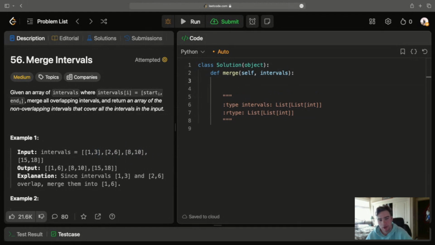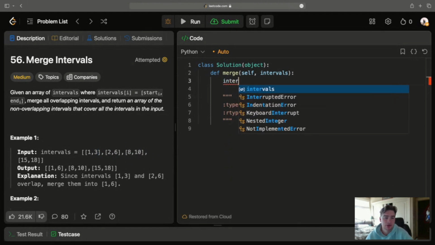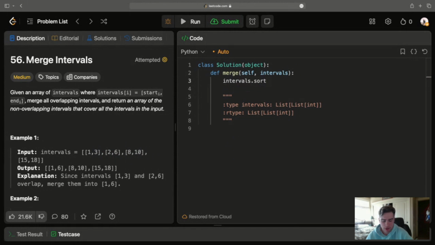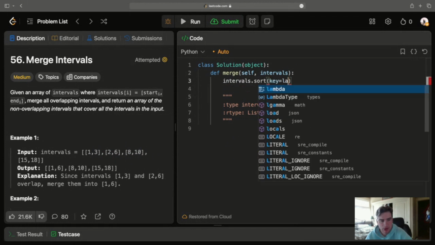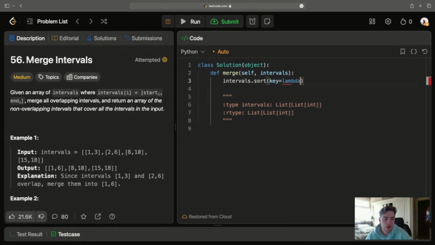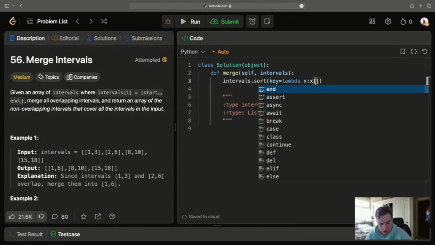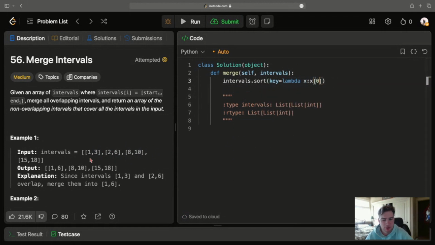So we'll go ahead and say intervals.sort, and then we'll say key equals lambda x: x[0]. So like I said, that is sorting it by the first element here.